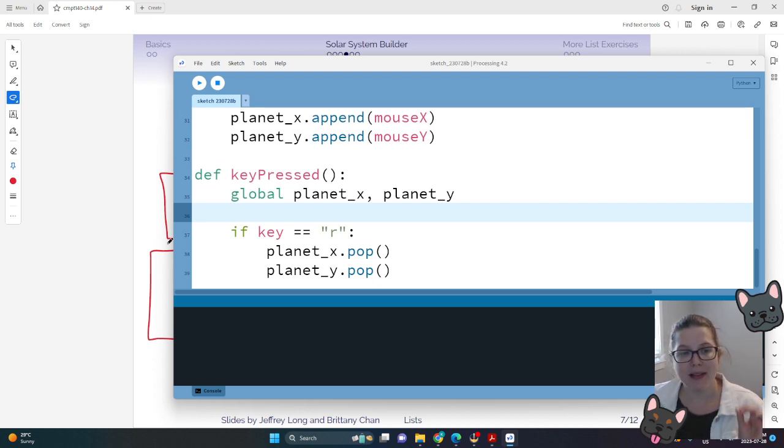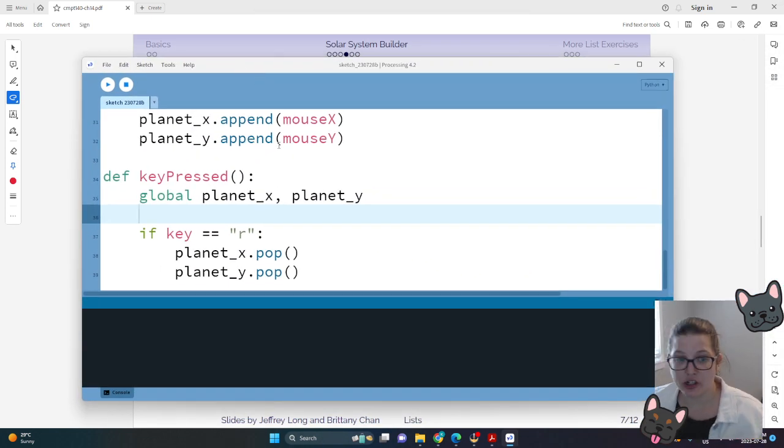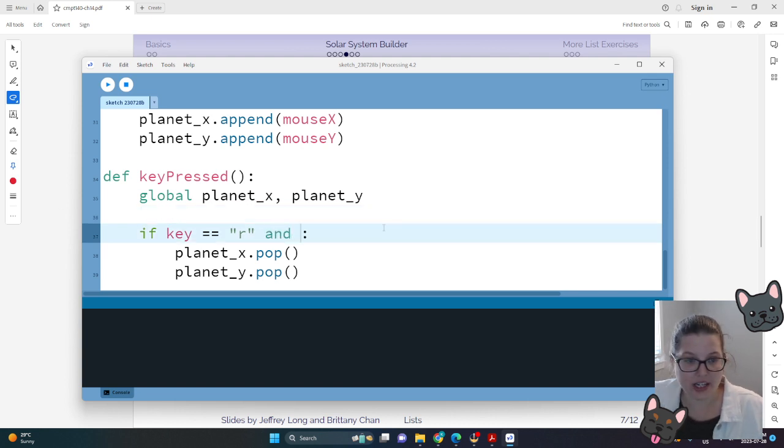Now remember from the exercise, we said we wanted to keep that very last planet. So we need to make sure that we only call those pop functions if there's more than one element in those lists. If there isn't, then we don't need to call it. There's lots of different ways we could do this. We could add a second condition with an and into that main if statement.